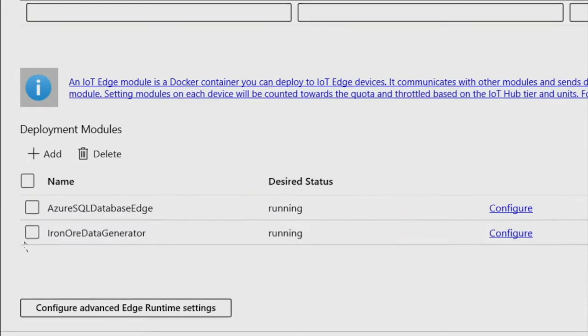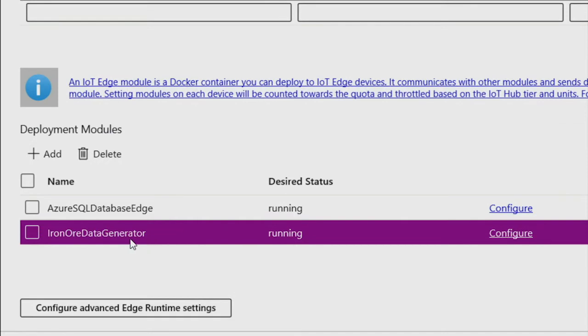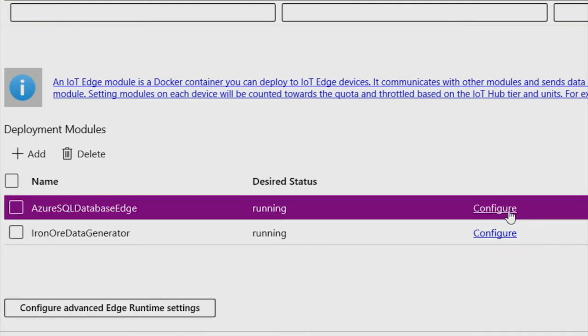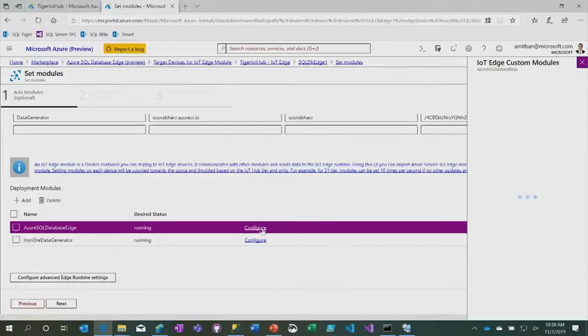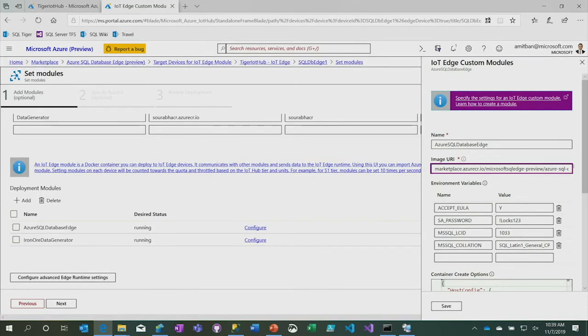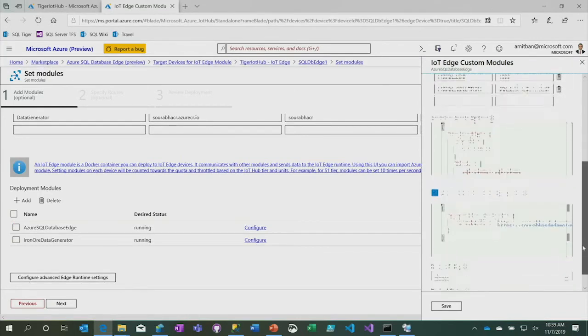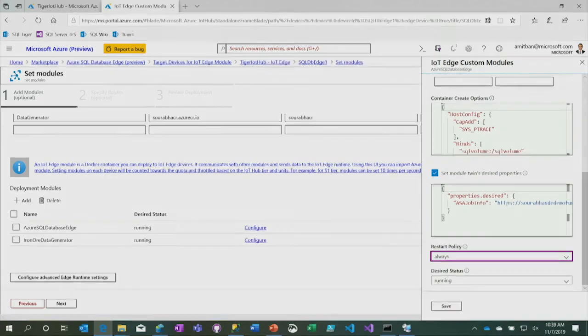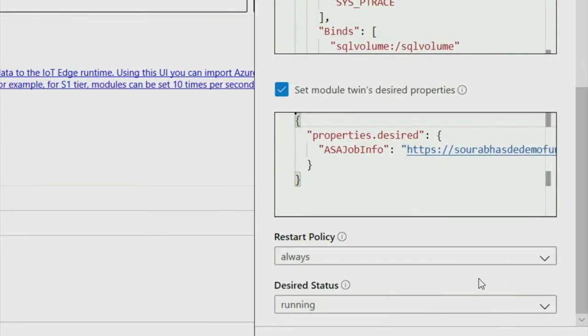So I have two modules. This is a custom module, which acts as the sensor that generates data. And this is the actual Database Edge container. Let's look at what the Database Edge container looks like. I have the username and the password in there. Obviously, having it in clear text is not great. That's something we're working on.